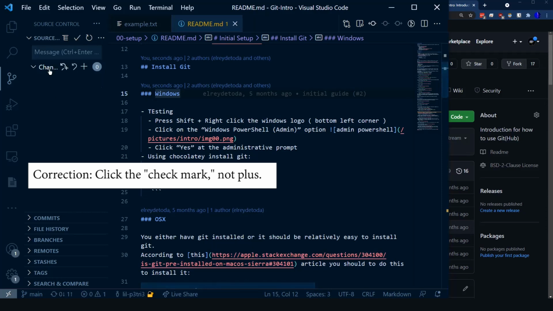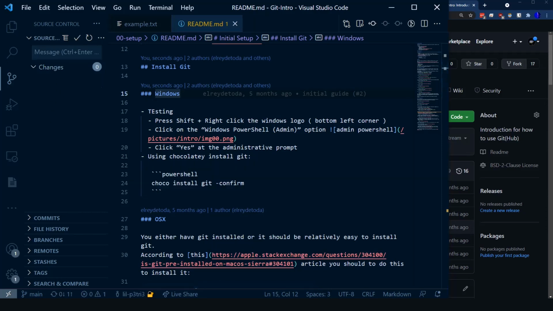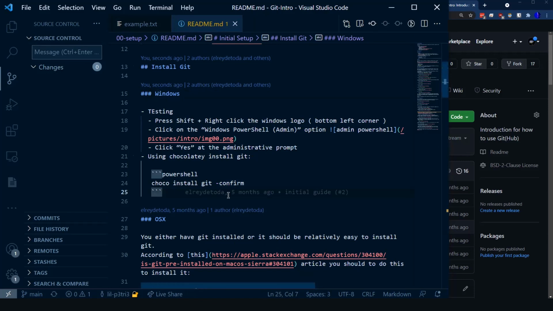So now we committed, everything is gone. We go down here and we see the 1. We click on it and it pushes. You see the little clock pop up. And then we know our changes are saved in GitHub now. So that's just something you'll get in the groove of doing.